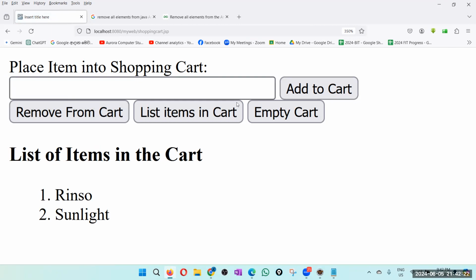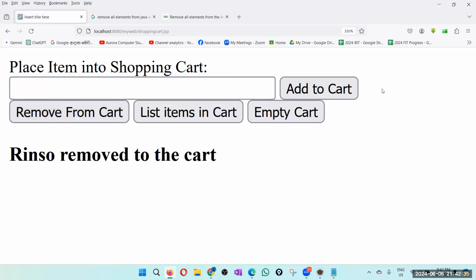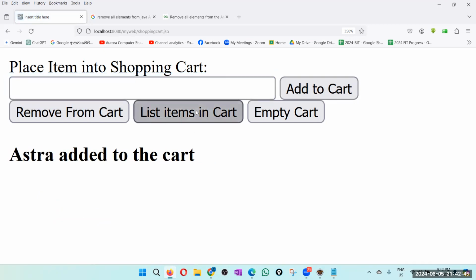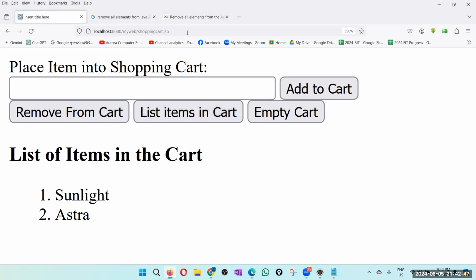Okay. So remove item, I will remove Rinso. I think it is case sensitive. Rinso. Remove from cart. Rinso removed. Now if I list, sunlight is only there. I'll add astra. And list. Okay. Now this is session bean.